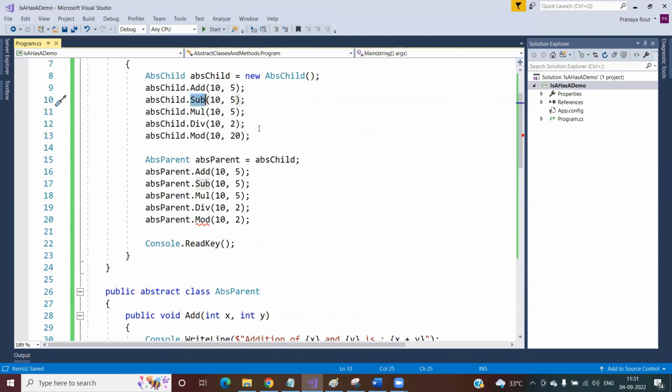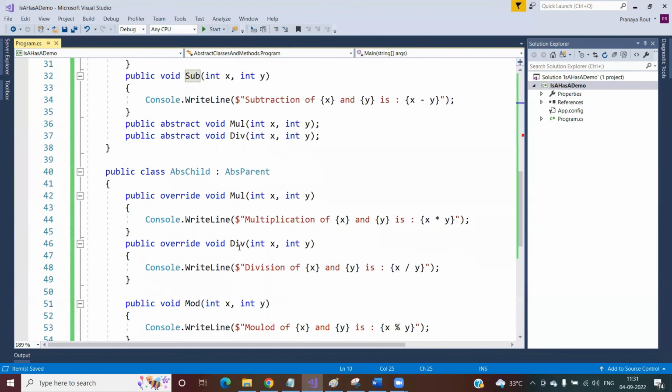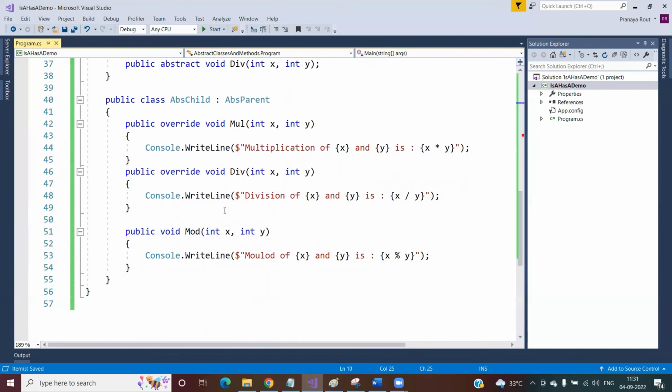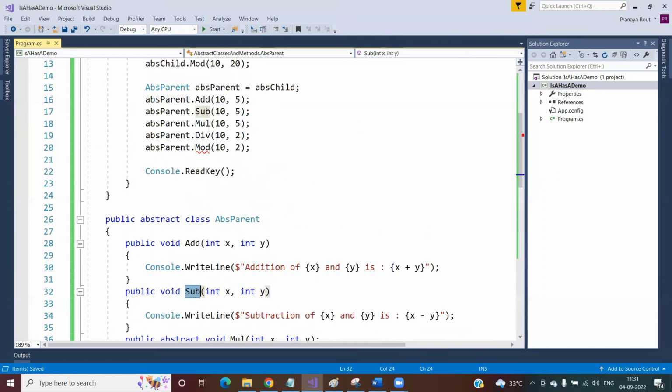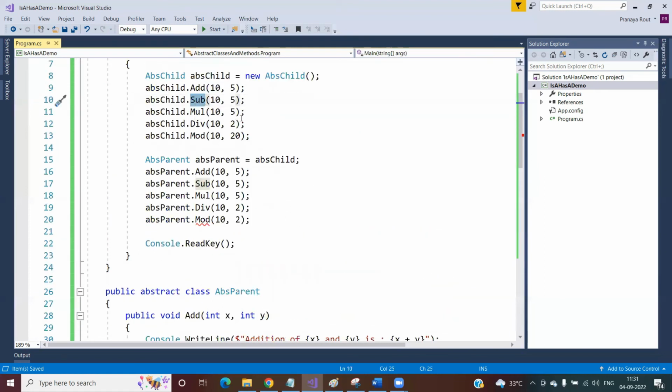The same thing will happen for the sub method. It will come to this class. Is the sub method available inside the child class? No, it is not available. Go to the parent class. Yes, the parent class method is available. So make a link to that sub method definition.